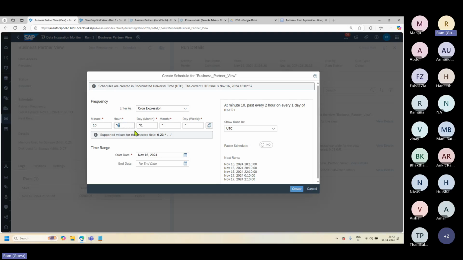If I want every 3 hours, I will put something like this and it will run every 3 hours. If I want it only on every alternate day, I can just say slash, and what should I put here?